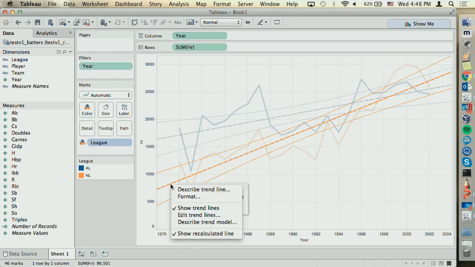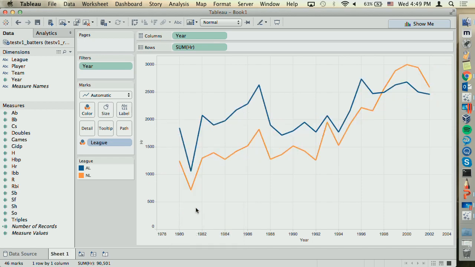Actually, I find the trend line really, really distracting, so I'm going to remove that. So I can start to see over time what's happening. Looks like National League is actually overtaking American League in terms of how many home runs they've been hitting. Wow, those Giants.